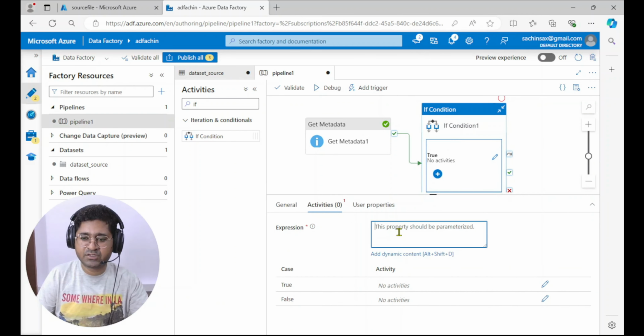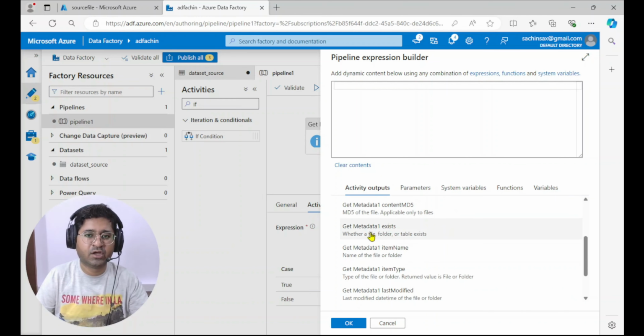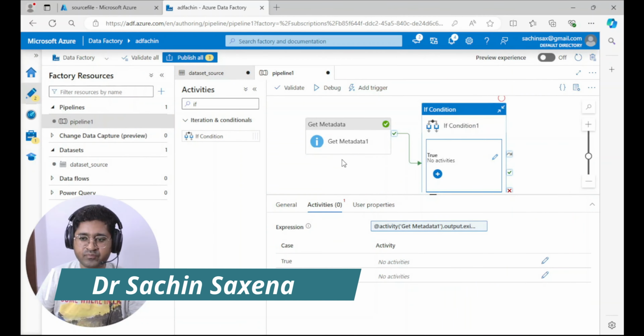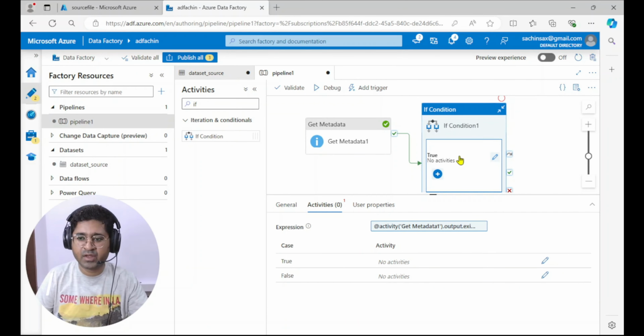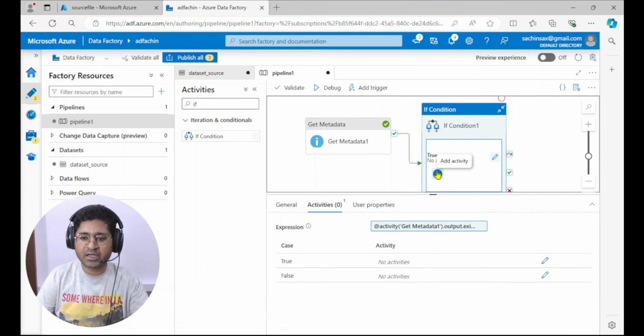Can you see now it's showing activity output? Just look at the activity output, return value, column count, exists. So I'm going to select this exists. Can you see it's showing the relevant dynamic content, activity Get Metadata output dot exists. If I click OK, now it's dependent on the if condition. Now inside this if condition, if this condition is true, then I click add activity. This is the copy activity, or I can go inside this edit option and I can see the copy activity here.